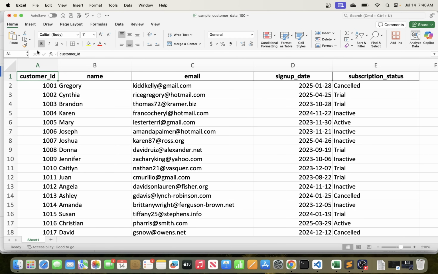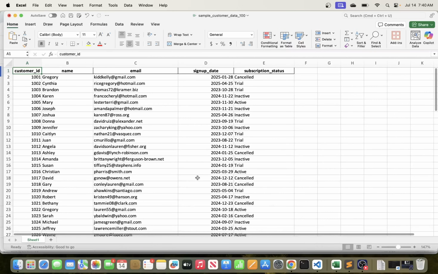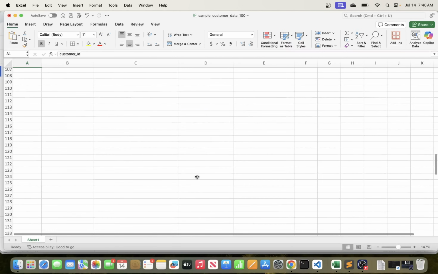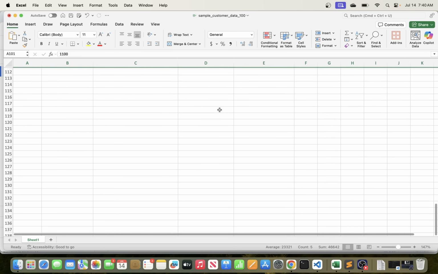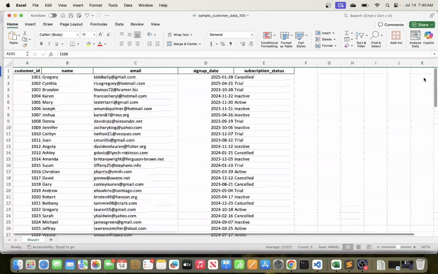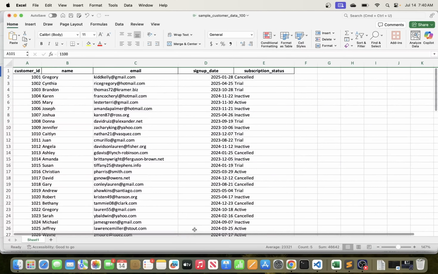This is the file that we have. This file has 100 records. We do have 100 records here, the 101 includes the header as well. Now we will be loading this file to our BigQuery environment. So how do we go about that?